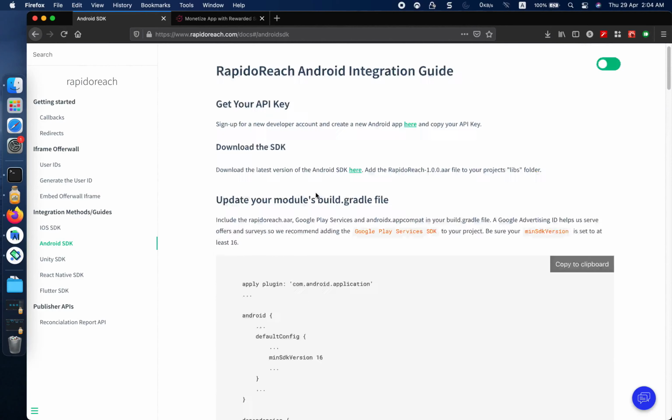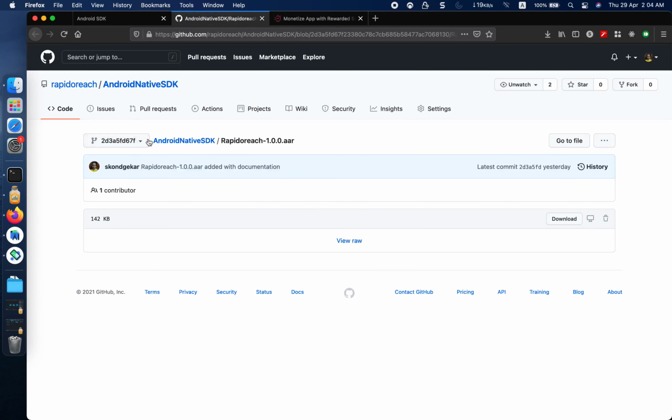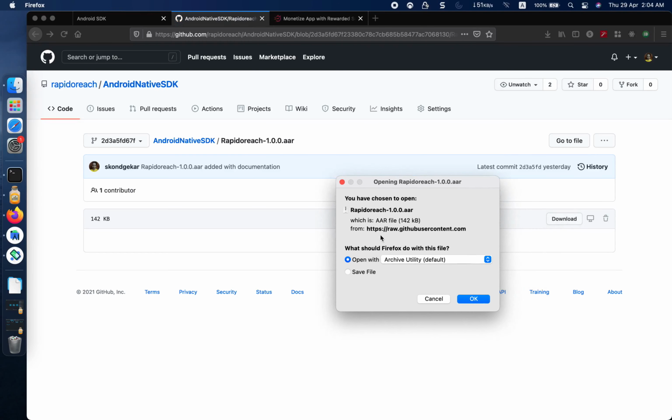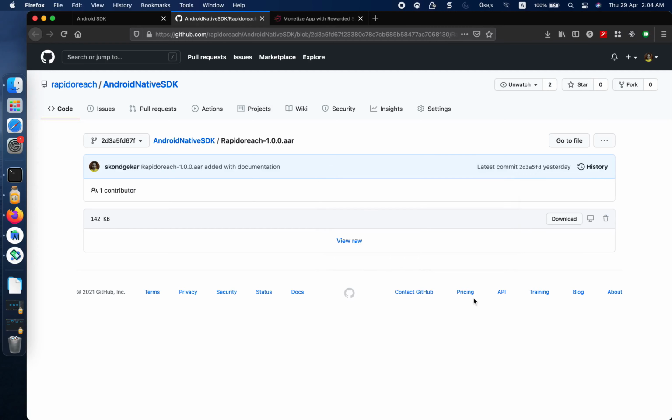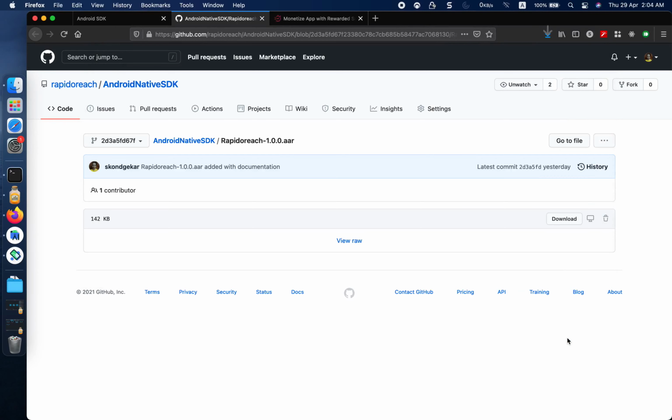Now one step which we missed is we will have to download the SDK. So let's download the SDK. I will have to click on this link. It will take me to a GitHub page of the Android native SDK. I'll click on download. At the time of this recording, the Rapidoreach SDK version is 1.0.0 .aar. I will save this file at an appropriate location on my system.